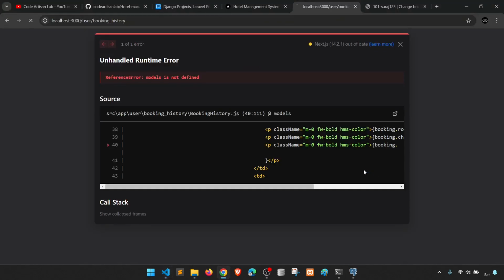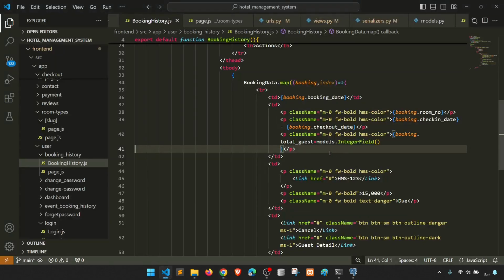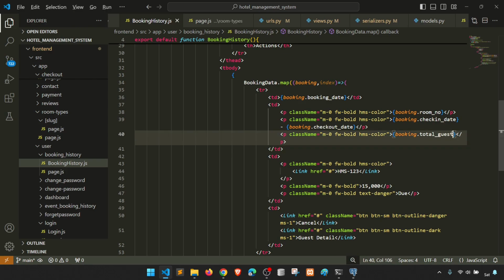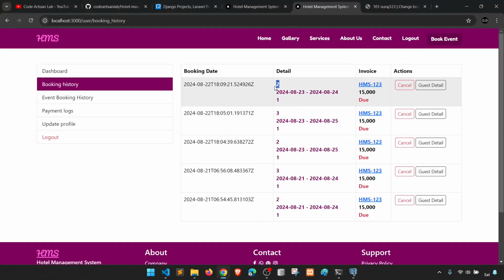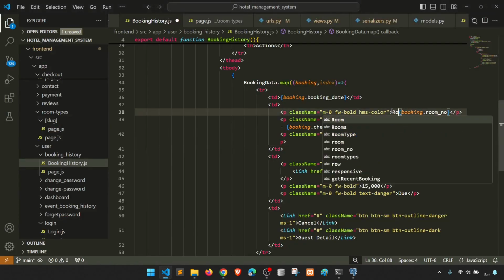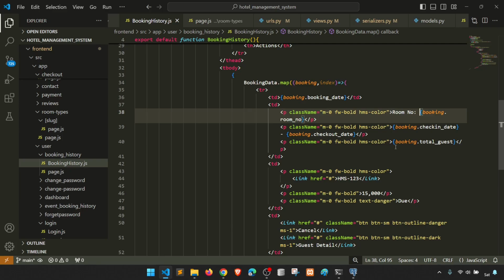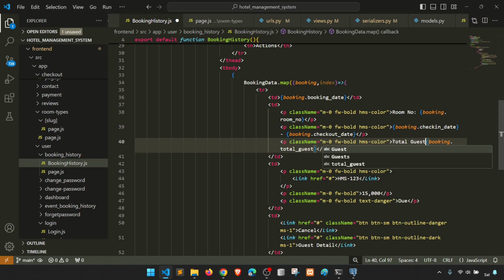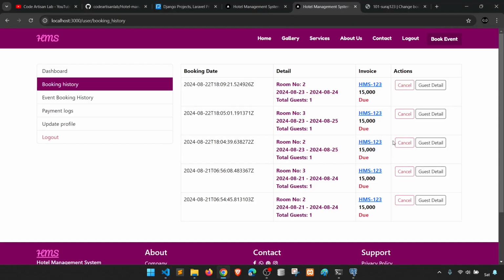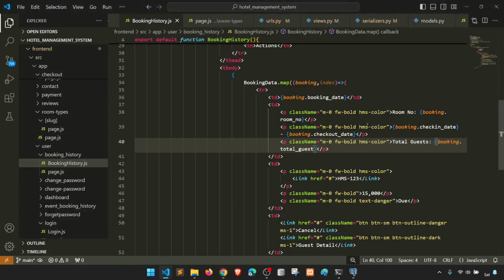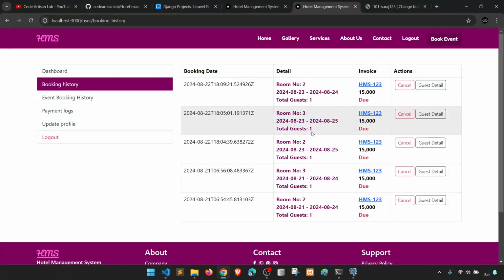Model is not defined. Let's see now. Models. Oh, sorry. Okay, so this is our room number. This is check-in, checkout, and this is total guest, right? So we will say here title, room number, total guests. This thing I think is nice. We'll see how we can do more modifications, right?